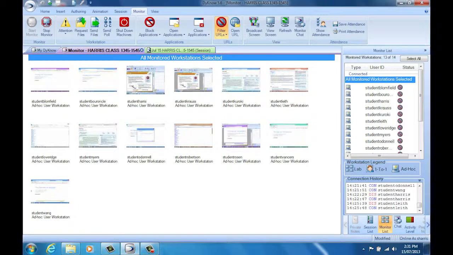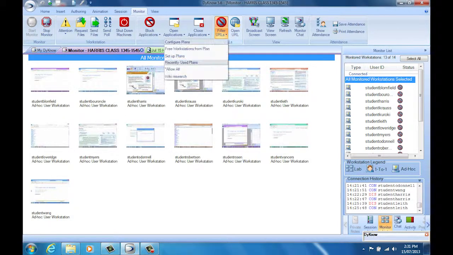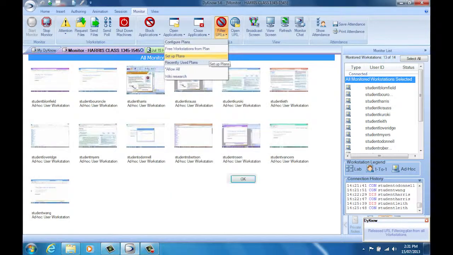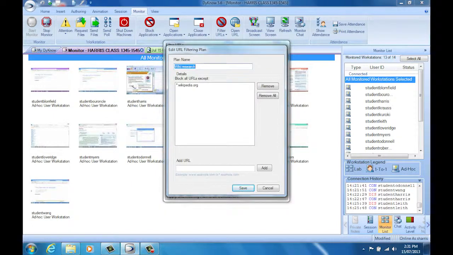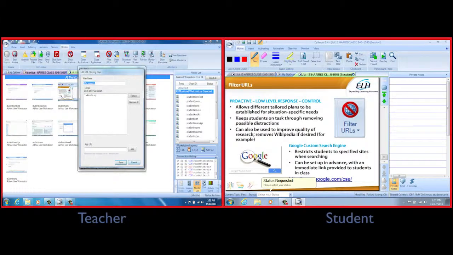Alright, so I'm going to turn it off, and then I'm going to show us how we set it up. So down here, set up plans. This is what it looks like when we're setting up the plans. It's very, very similar to the block applications we saw just before. So if I go into this wiki research one here and edit it, we can see that I've got, it's very hard to see, I'm sorry, from the distance. In fact, how about I do it this way?